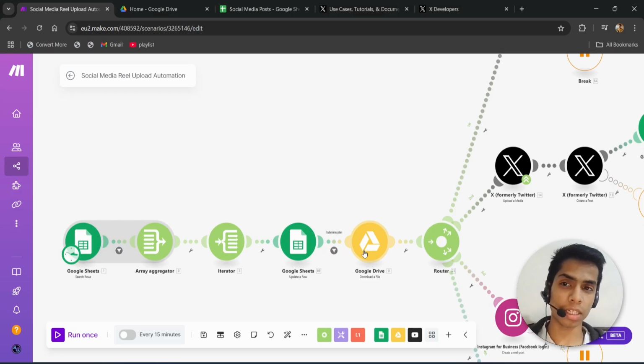And the problem that this reel upload automation, or you can say short form video upload automation, is solving is actually, I think, a very big problem. Okay, so think about this. You have professionally created or edited a reel, and you want to upload that single reel into all the platforms, like YouTube, Instagram, Facebook, or Twitter, all the major platforms. You want to upload that particular reel.